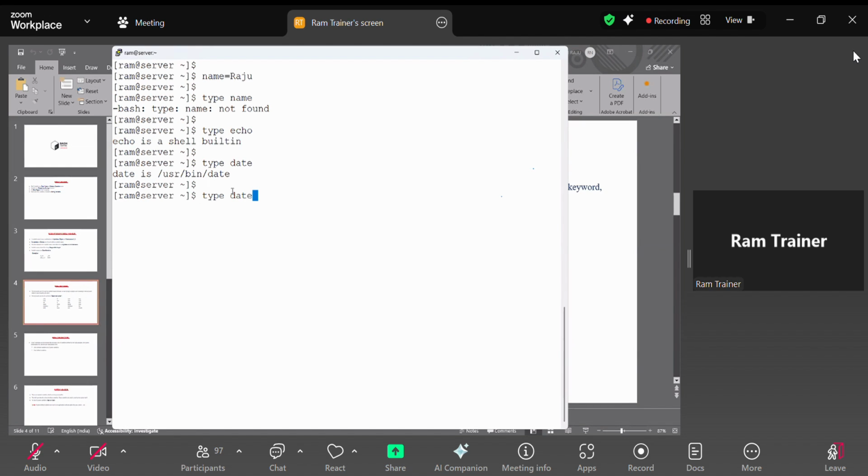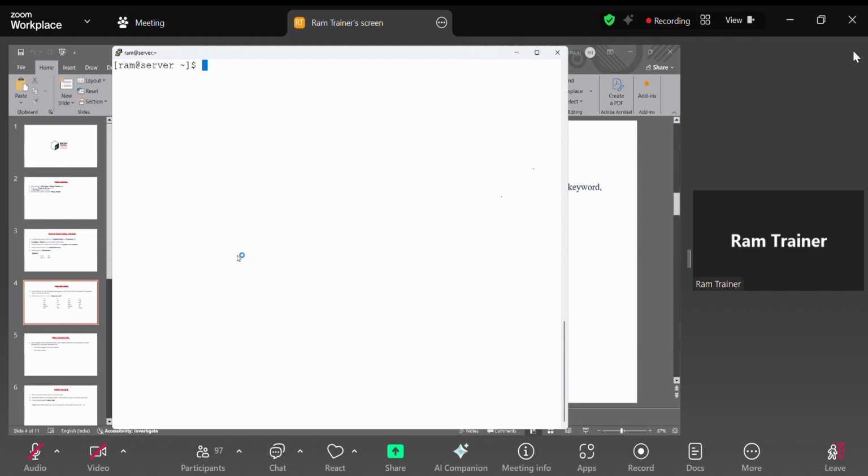So how do you know that? Take the set command. How can you find whether it is a built-in or an external binary file? We can use the type command. So before giving any variable, whether the given string is a built-in command or an external binary file, you can find out by using the type command. This is the beauty. Okay.